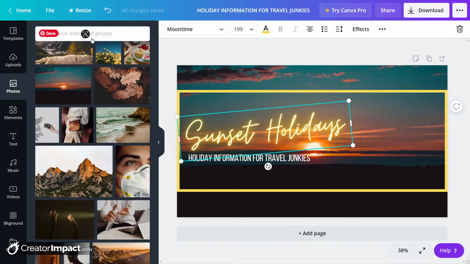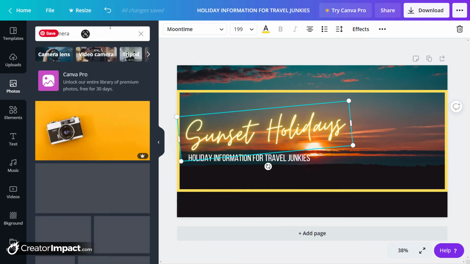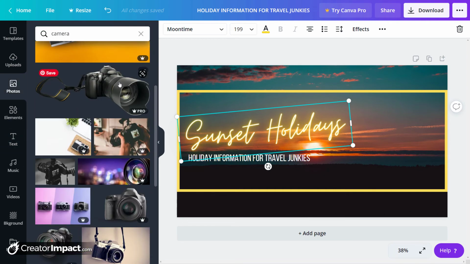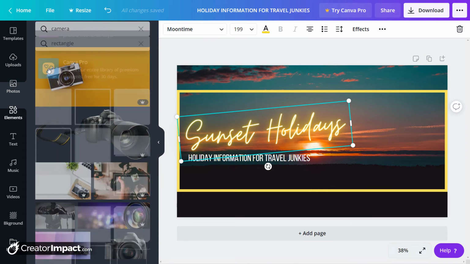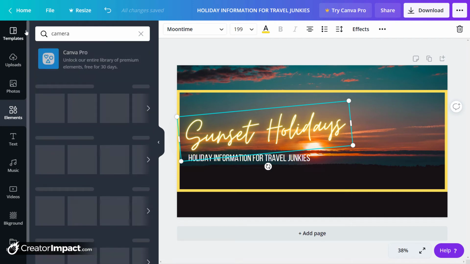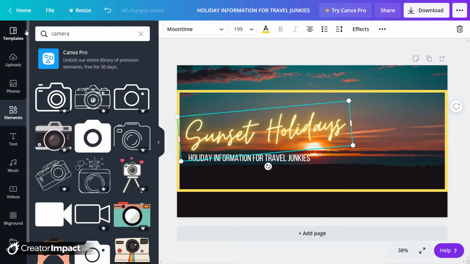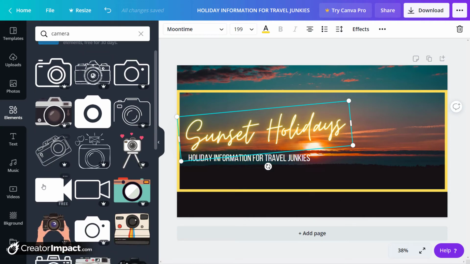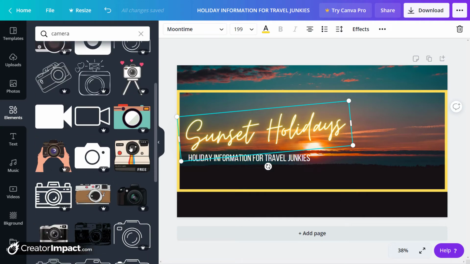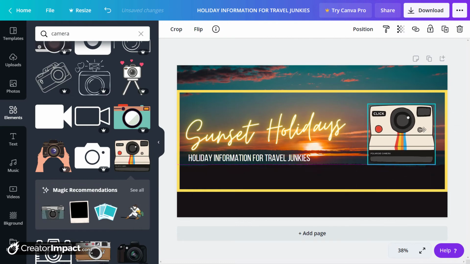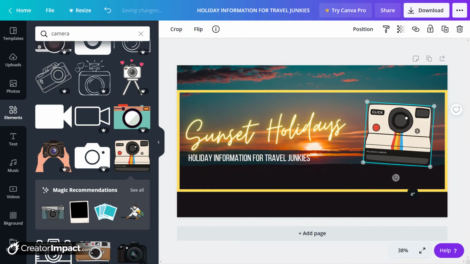Let's go get a camera or something there. This one's transparent, so it's Pro. Instead, we'll search for a camera up here. So whatever you do with your design, this isn't necessarily a tutorial on what design is going to work best for you. It's more about the template, so let's just pop anything in there for now. So we've got our little camera option there.